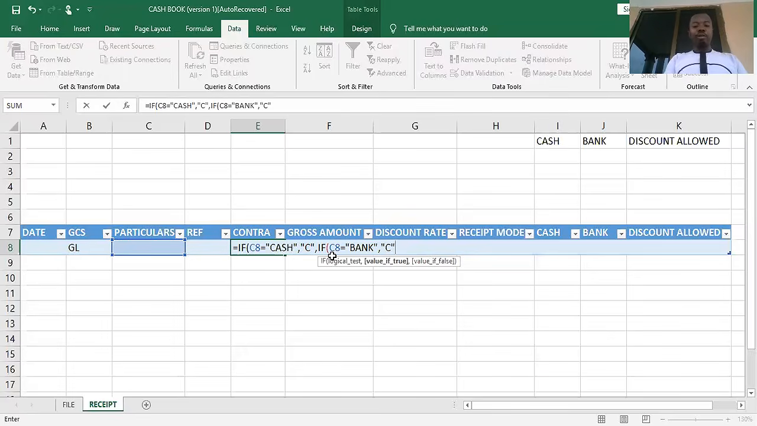So the moment you are done with all the conditions that require letter C, you bring a comma and then you define your value if false. The value if false means where the C8 is not cash as well as it is not bank. So if C8 is not cash nor bank, then what do you expect to appear under the contra column? And in this case, we don't expect anything to return. So that means that the contra column is expected to be blank or empty. Then we close with 2 brackets.